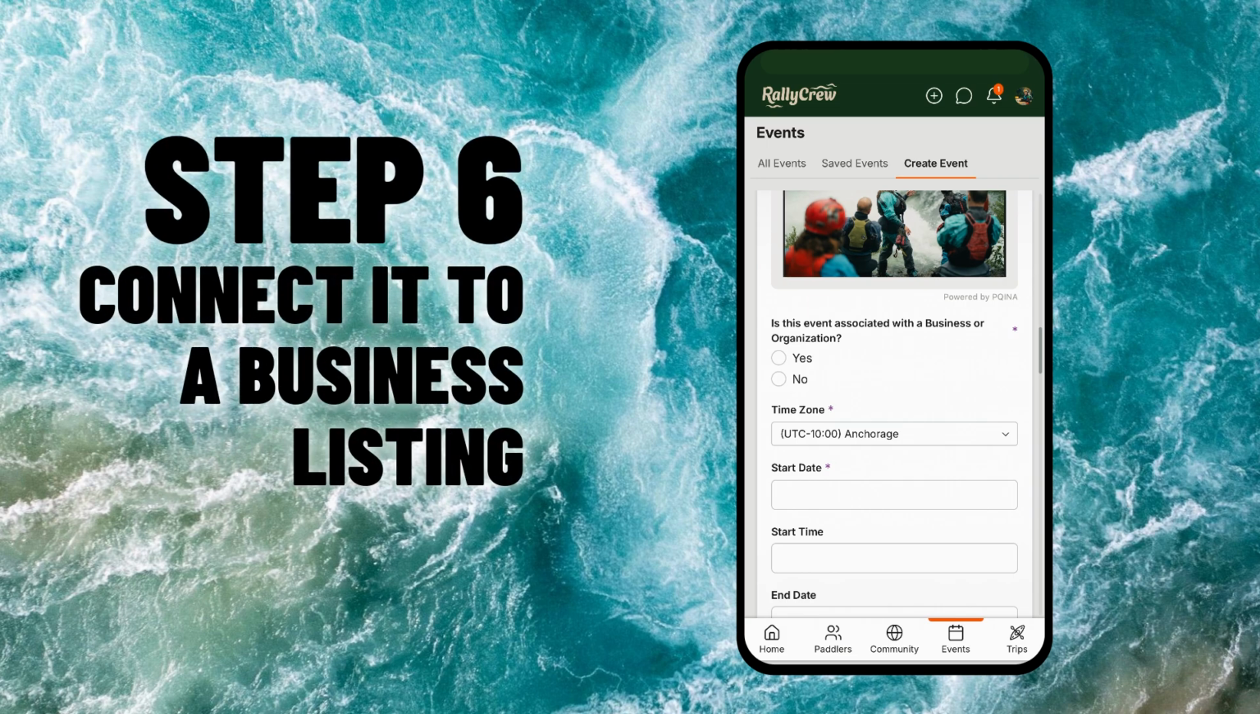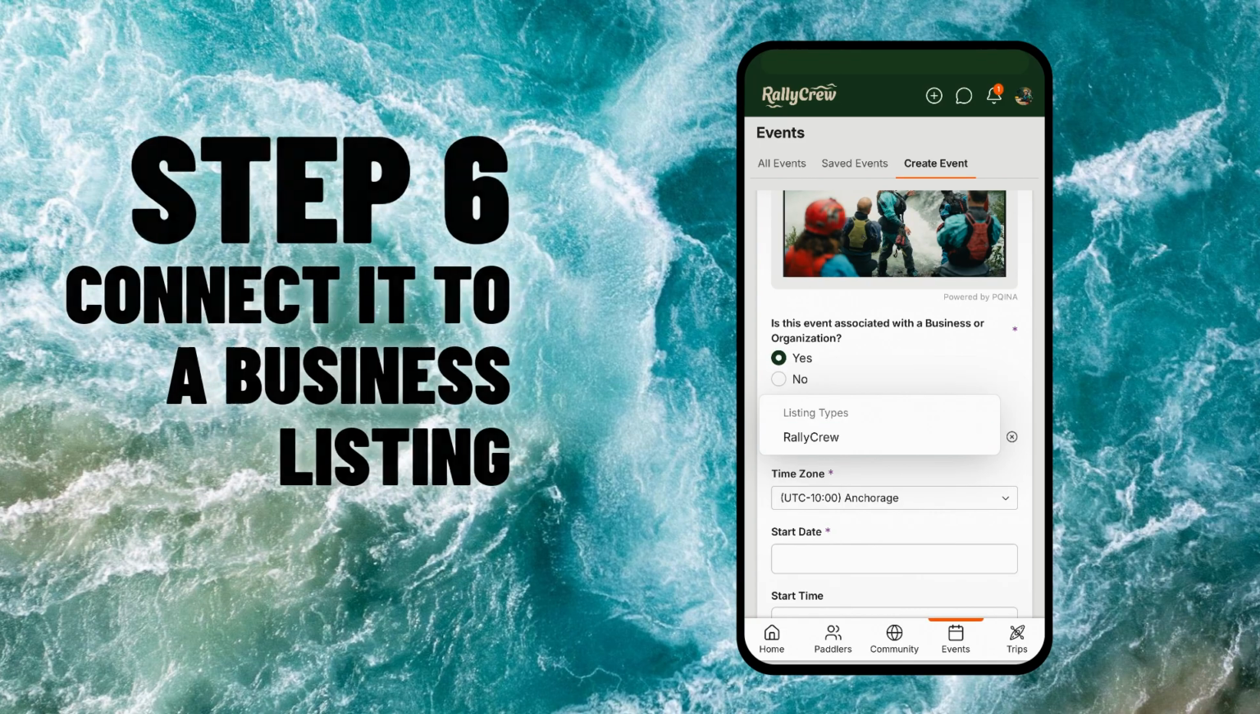Here's the big one. If you're hosting as a business, club, or organization, connect the events to your business listing right here. This is what makes your event show up under your business listing's hosted events, and later it keeps everything organized as upcoming turns into past events.